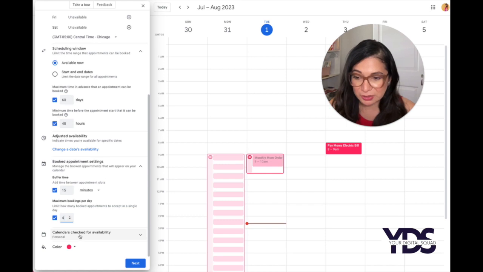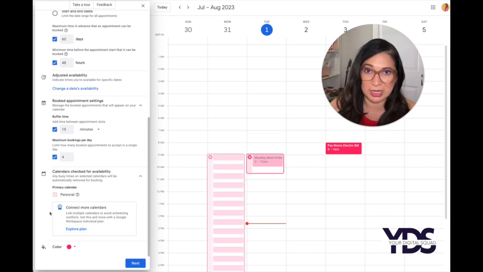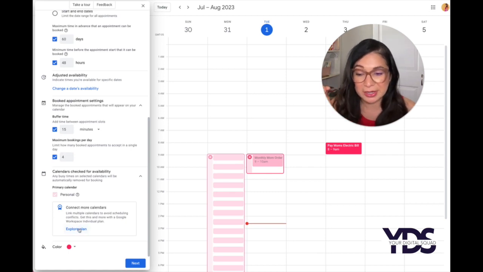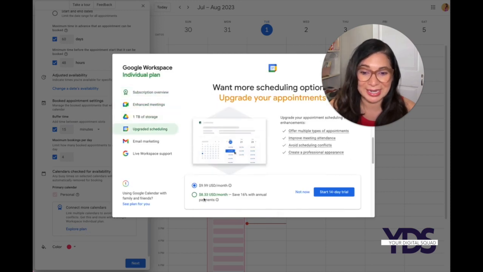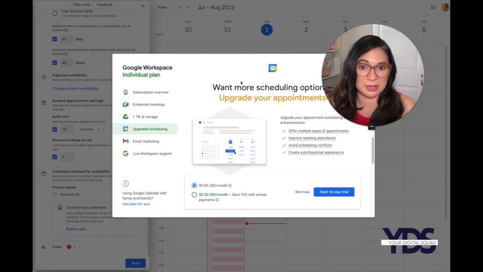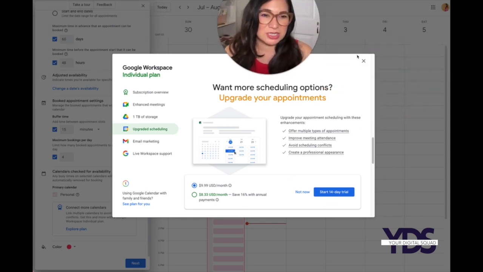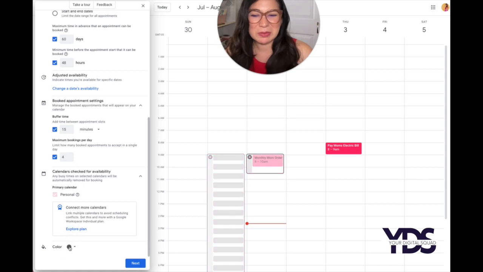And then calendar checked. Right here, if you have the basic free version, you're only allowed to have 1 and that's it. But of course you can upgrade, and let me show you that pop-up window. Yeah, it's $9.99 or $8.33 a month if you do the annual payments, which is all in one lump sum. We don't need that because we just need one appointment. Oh, we can also change the colors. If I just want it muted, I'm going to do gray.